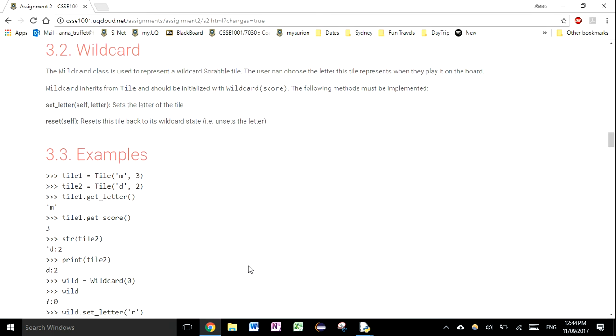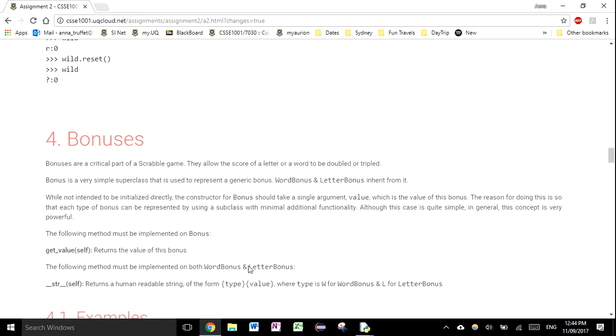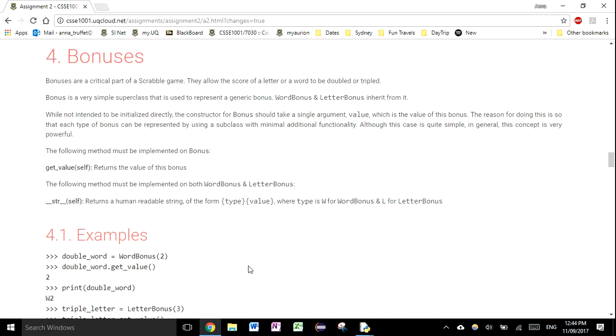Okay, then you get your wildcard. Here are some tests. Test it yourself. Test each method. Test each class. And you have the bonuses section.